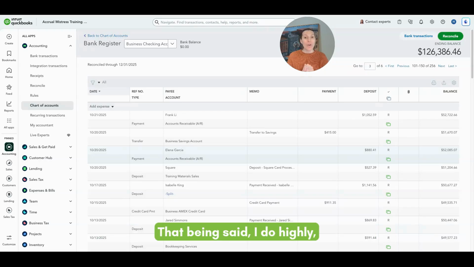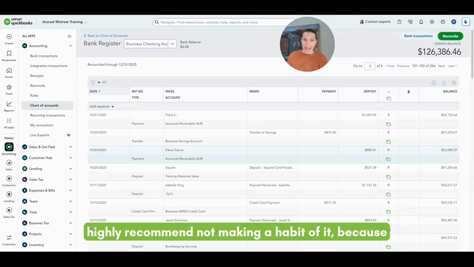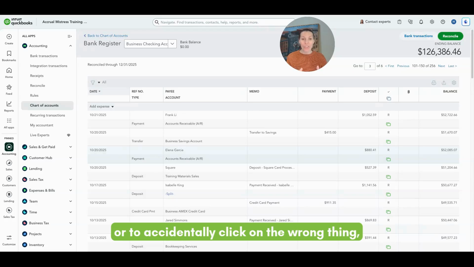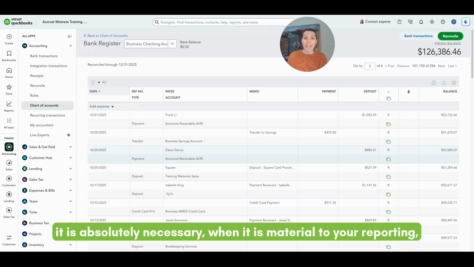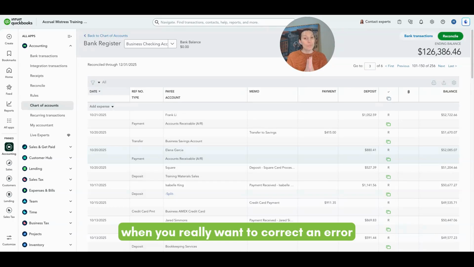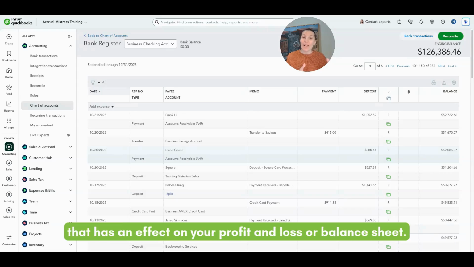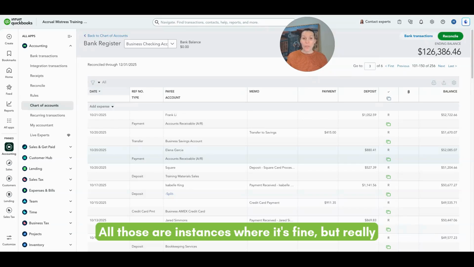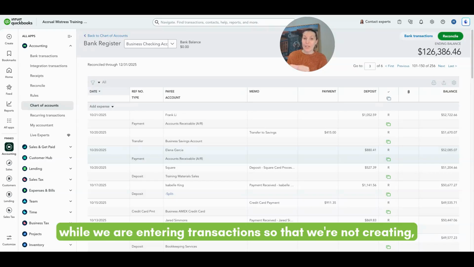That being said, I do highly, highly recommend not making a habit of it because it is so very easy to make a fat finger error or to accidentally click on the wrong thing and possibly mess up your reconciliations, which is something that we just don't want to do. So I say only edit transactions when it is absolutely necessary, when it is material to your reporting, when you really want to correct an error that has an effect on your profit and loss or balance sheet. All those are instances where it's fine, but really it would be best if we can work very carefully while we are entering transactions so that we're not creating instances where we have to make these edits after the fact.